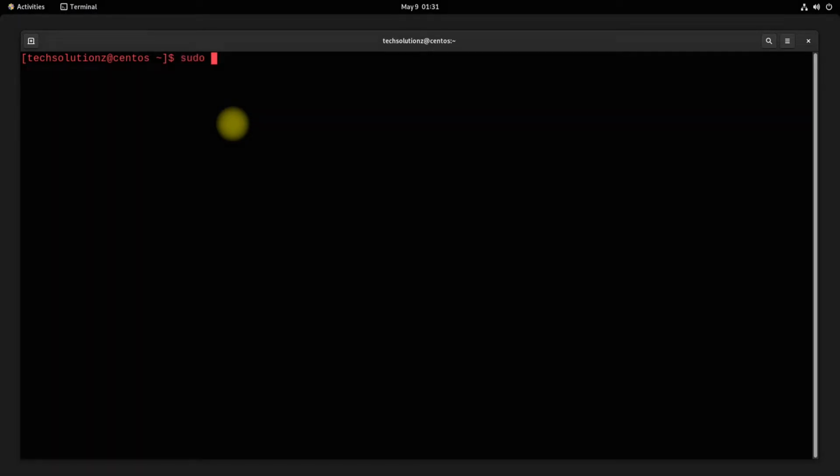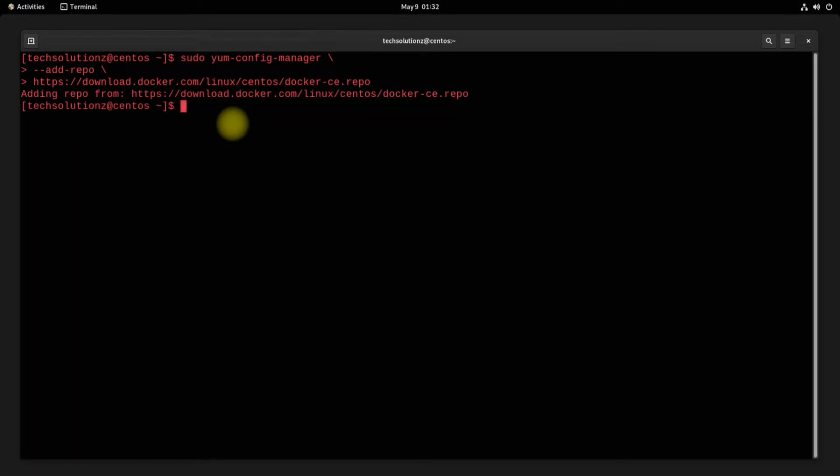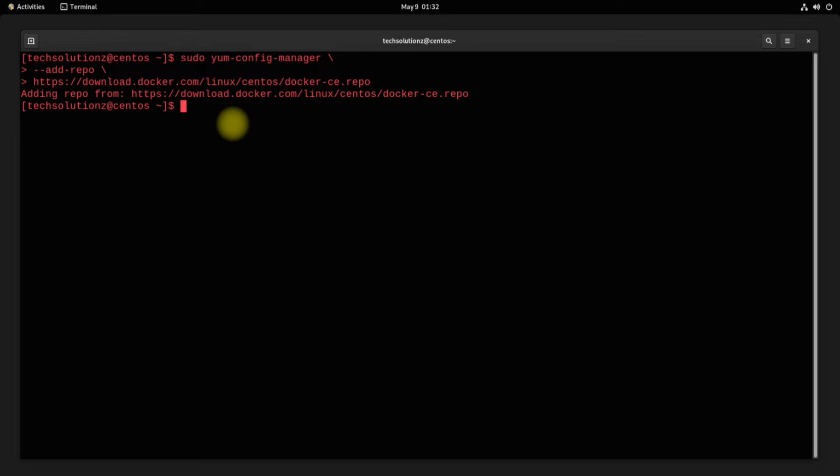Now add the official Docker repo for CentOS using yum-config-manager. This is something that is easy to do. Done adding? Update your CentOS package index.